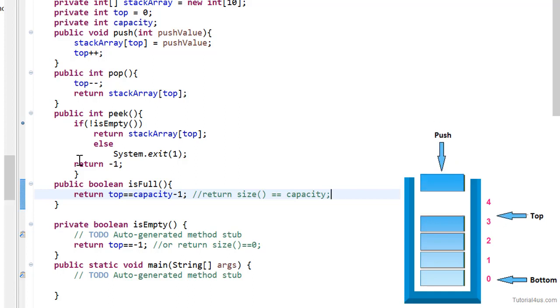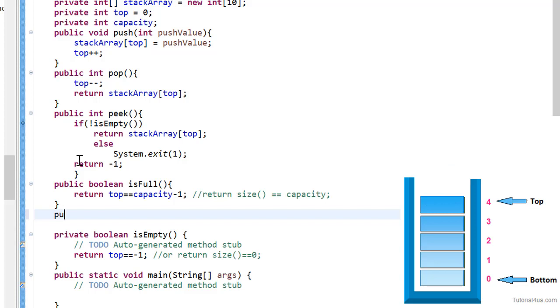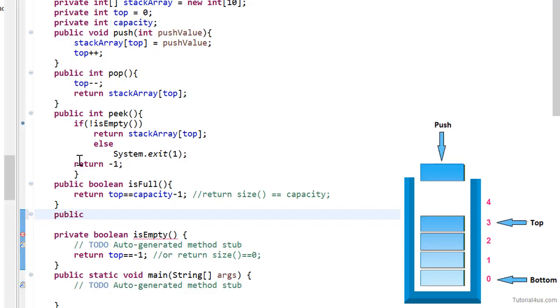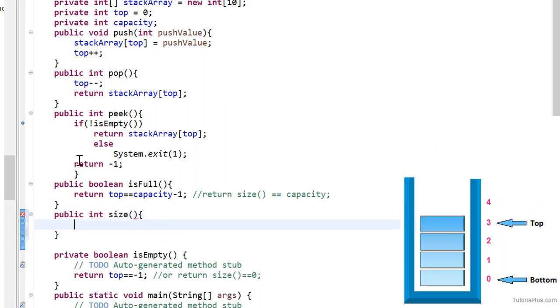Now what if we need to check the size of the stack? So public int size, return top + 1, because the stack is made up of an array and that array starts from 0. So make sure you have the size of the stack, which is returning top + 1, and that will be your size method. The size is done, so we can have the size.